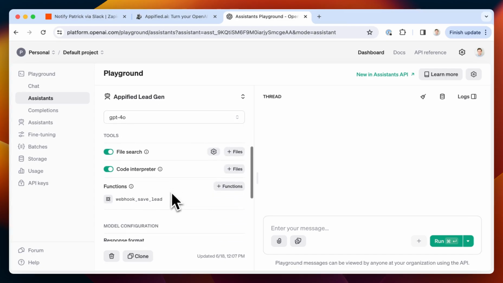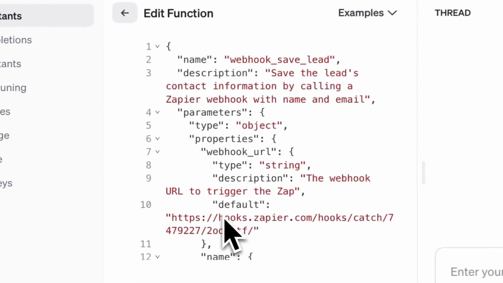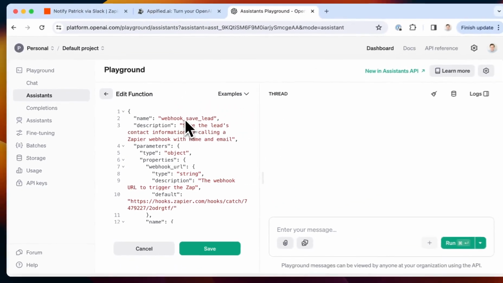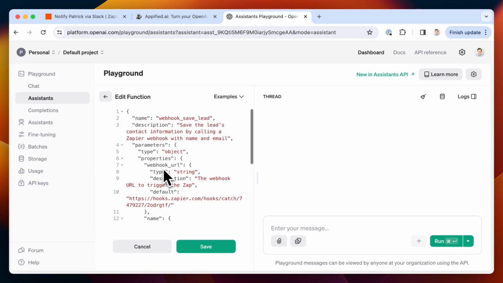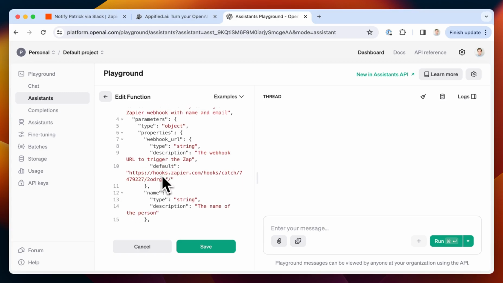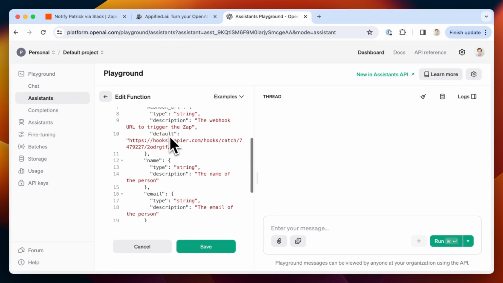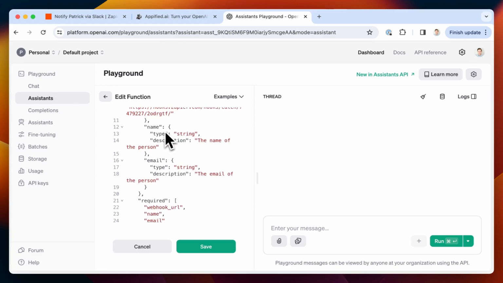So let's take a look at the function call that makes this possible. What this function call does, it has webhook in the name. That is an indicator to Appified, when I'm using this assistant in Appified, that this function call needs to be fulfilled by making a webhook call. And that webhook call will always go to the webhook URL. I've provided a default here that it should use for the webhook URL. And then the other fields in this function call are the things I want the assistant to collect from the user. So here I have it set up to collect the name and email of that user.